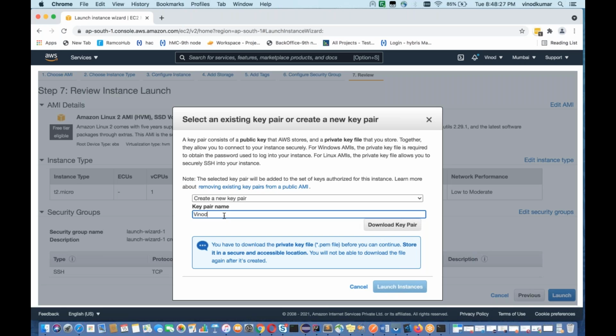Click on download key pair. Yeah, downloaded. Then launch instance. So instance creation is the same, guys. Definitely, notes also I will provide.